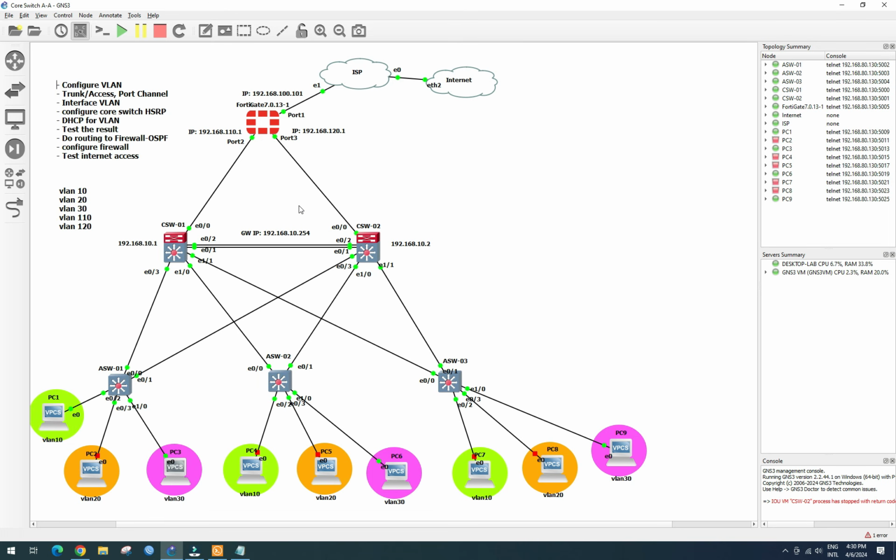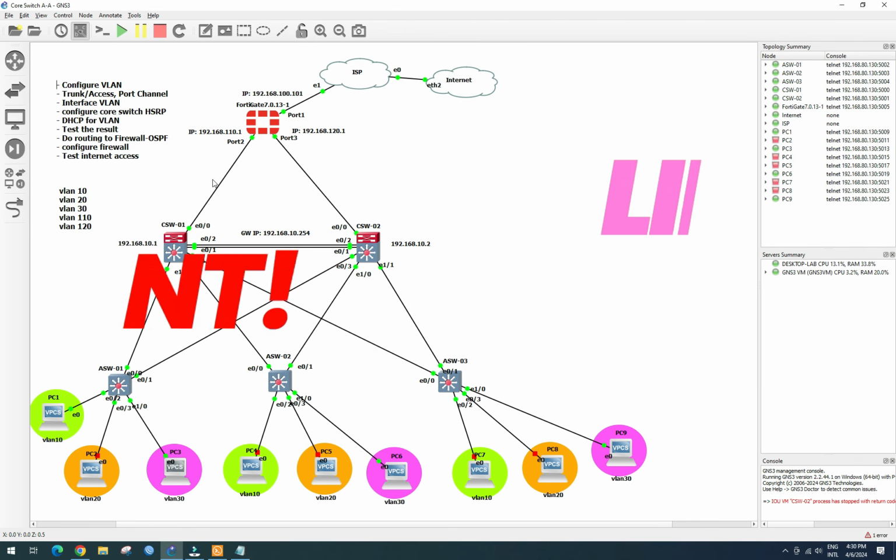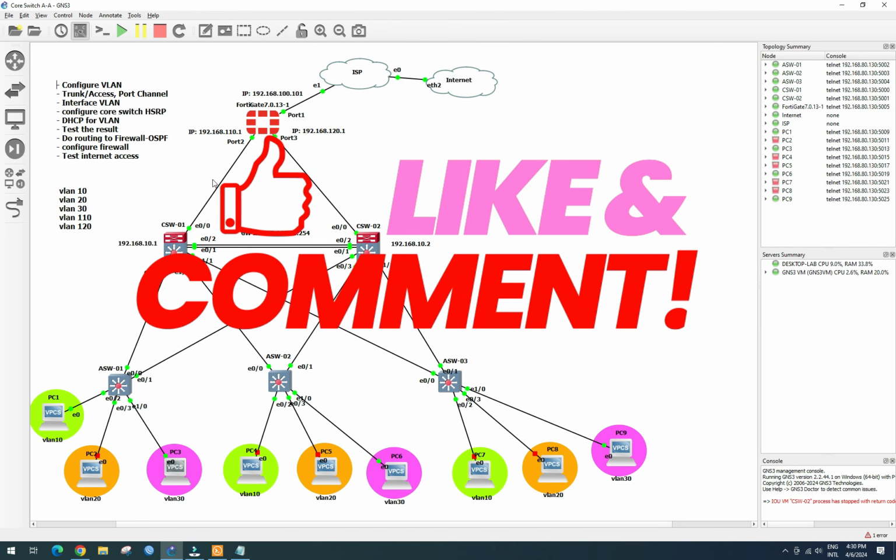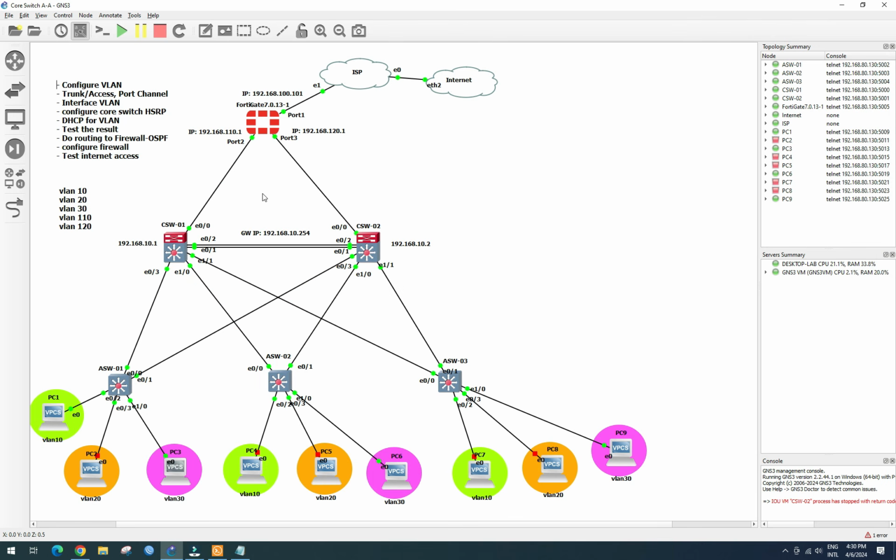Okay, so this is just a lab practice to get more understanding of the concept of network design together with our firewall.